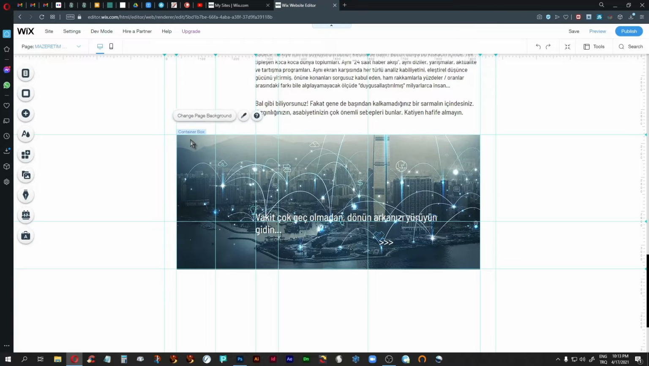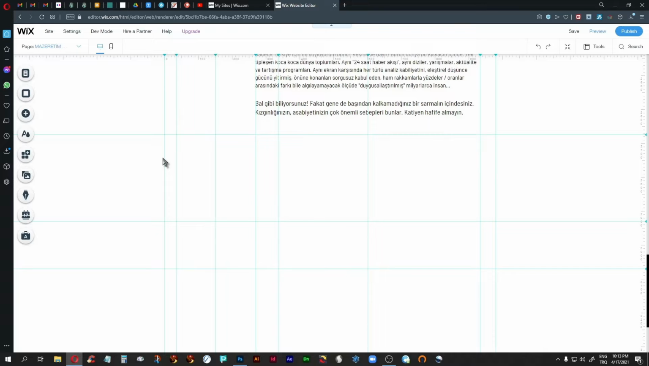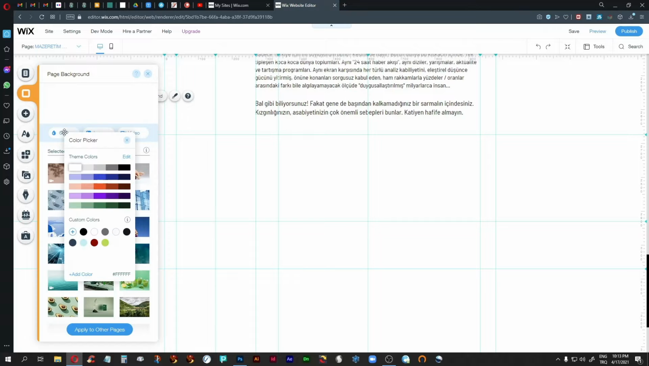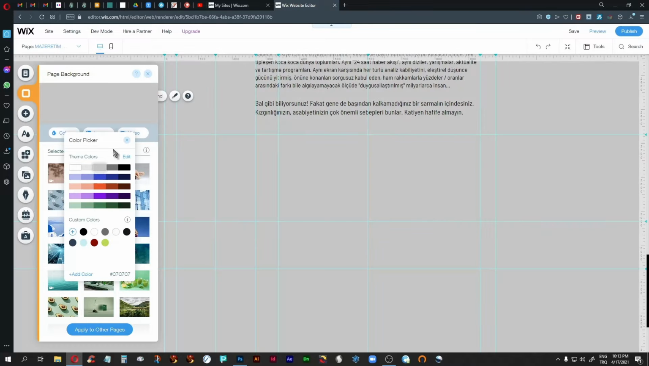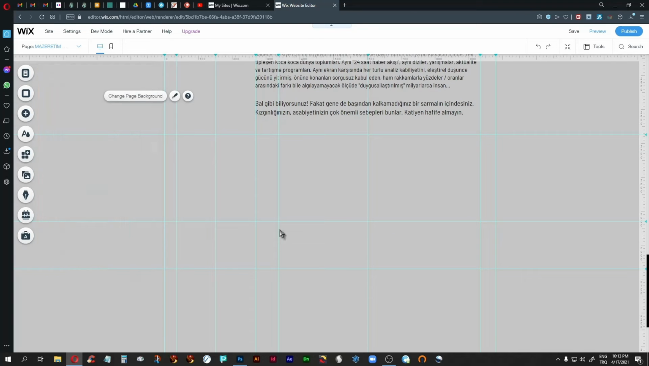Let's get started here. So I've deleted this hover box. What I'm going to do is temporarily make the page a little bit darker so that we can see the guides better, because the guides are going to be quite important here.